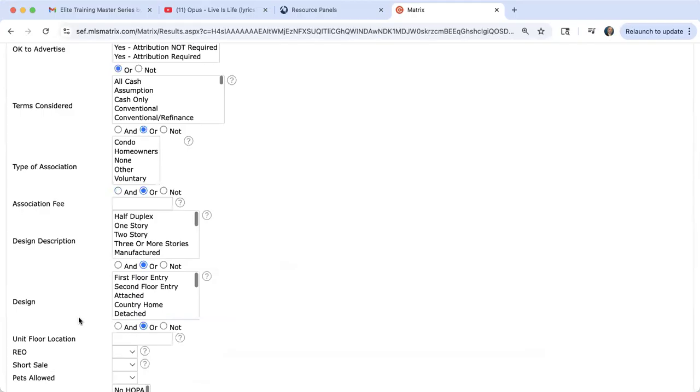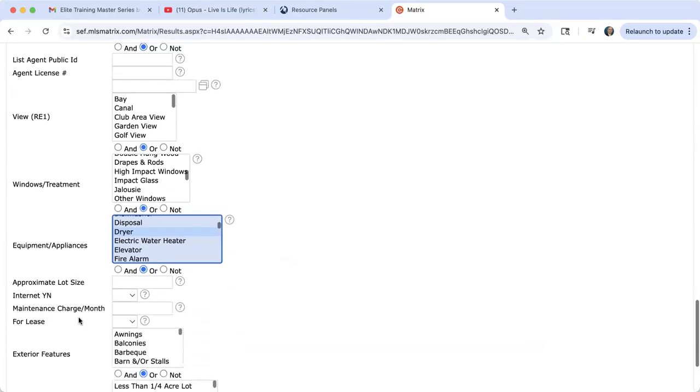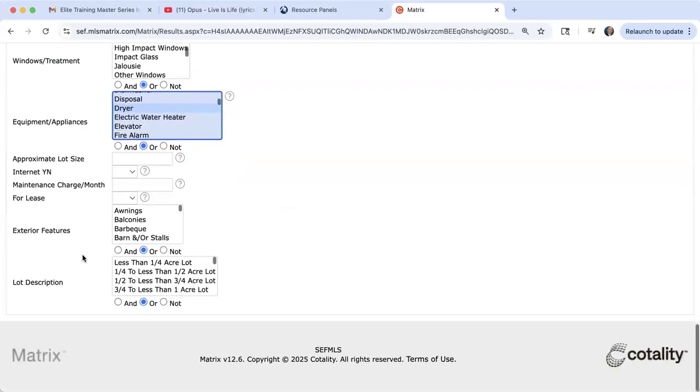Same thing on a rental search. I know a lot of us work rentals and maybe you're looking for a rental unit that has an in unit washer dryer. You're going to add yourself an additional field on rentals called equipment appliances.